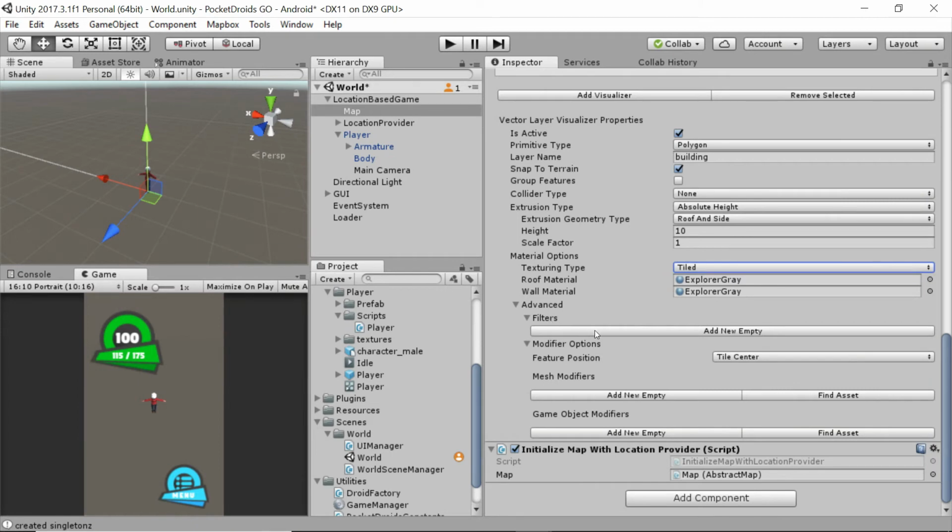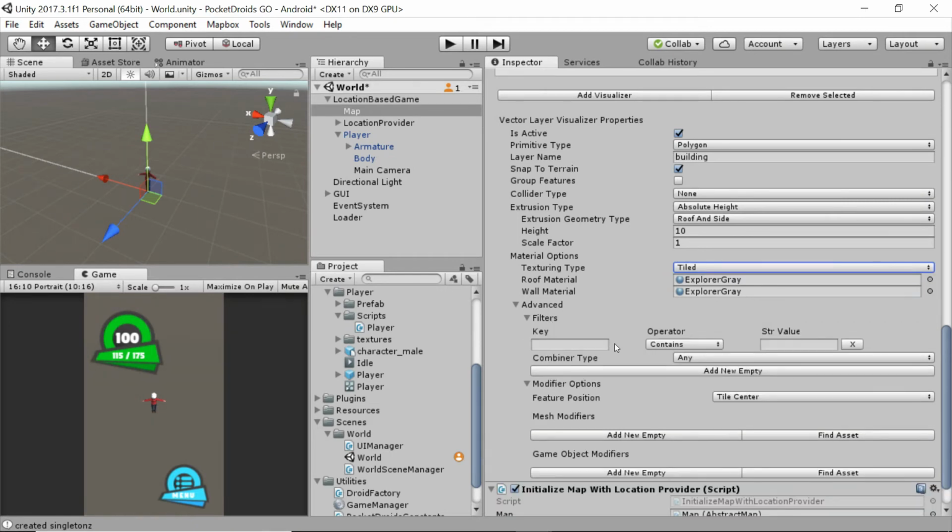First, we've got filters. These filters allow us to put in keys and a value, and then choose how we want it to interact with our world. What do I mean by that? Well, we can pick, again, a key such as type. So we can type in type here, and then type in hospital. And now, because my operator is contains, and my combiner is either any or all, if the building in question is a hospital, it'll render, otherwise it won't.